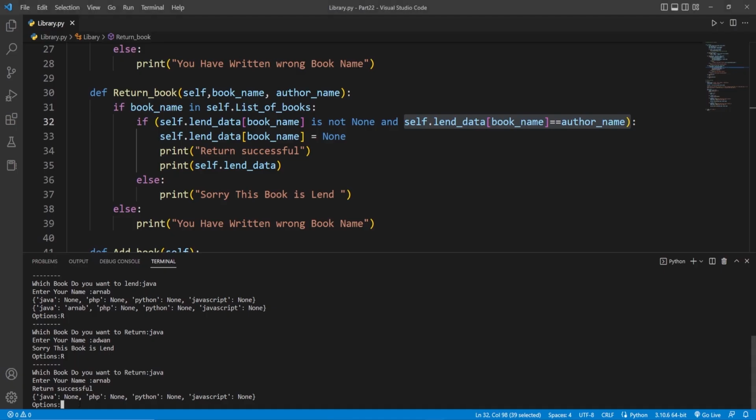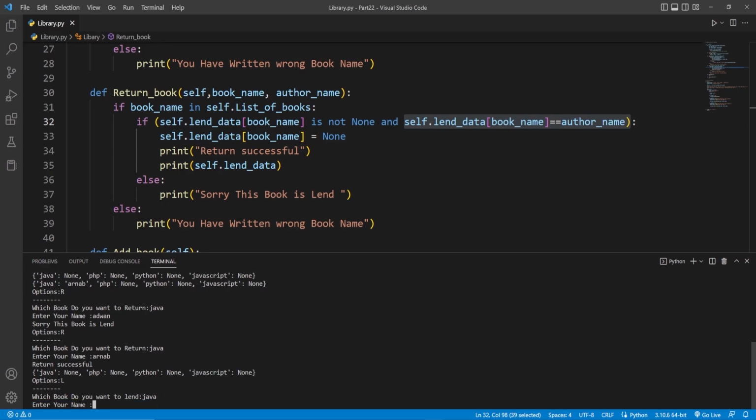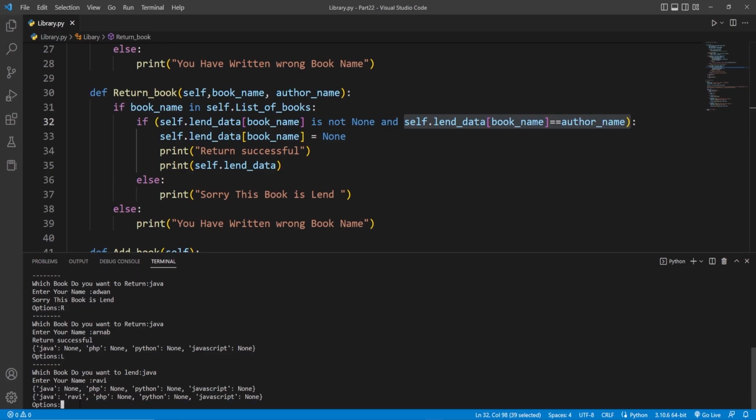So let's link the same book from this library. If I press capital L, which book do you want to link? I want to link Java. Enter your name. And I'm going to type Ravi. And then I press enter. As you can see, now this book is assigned to Ravi. So we successfully created the return menu option.